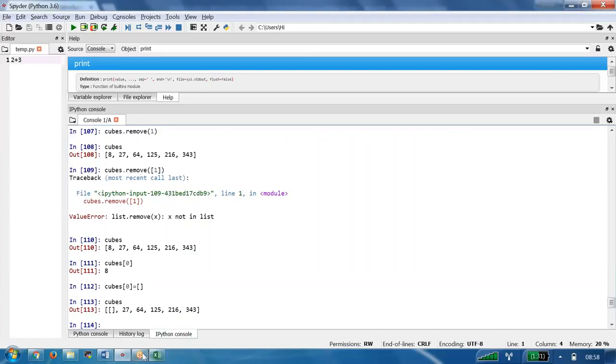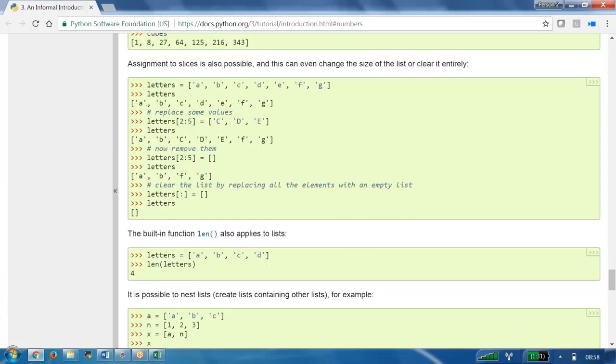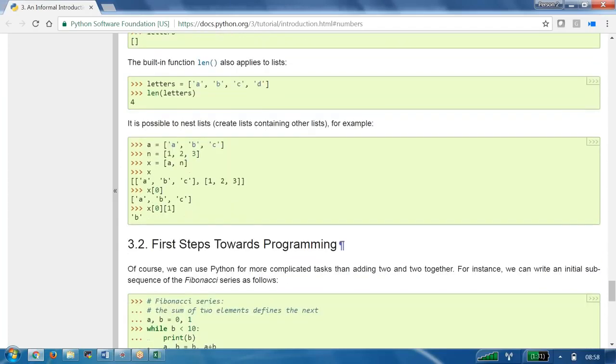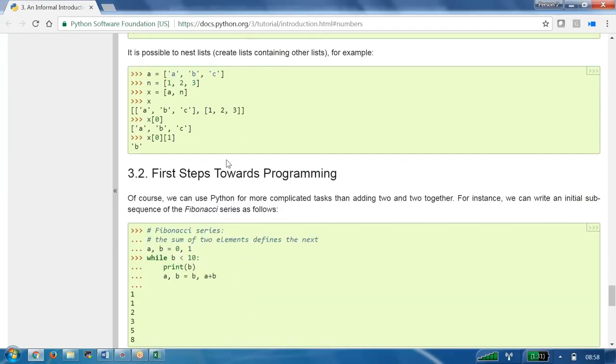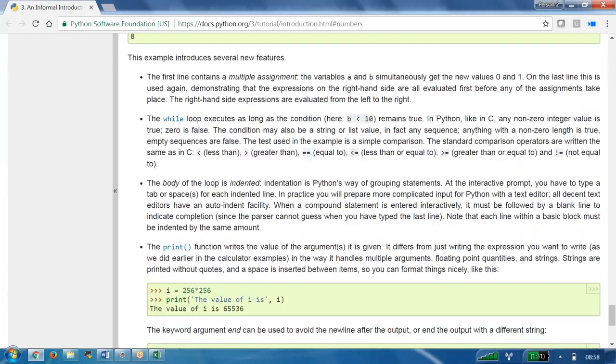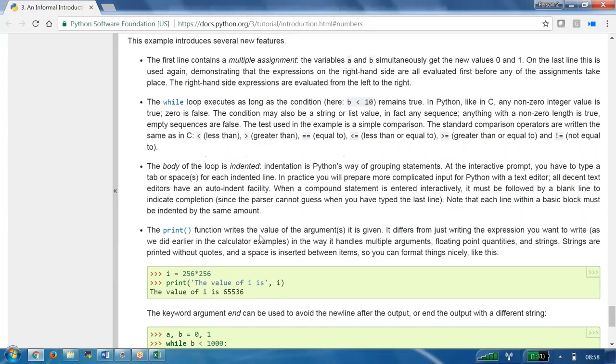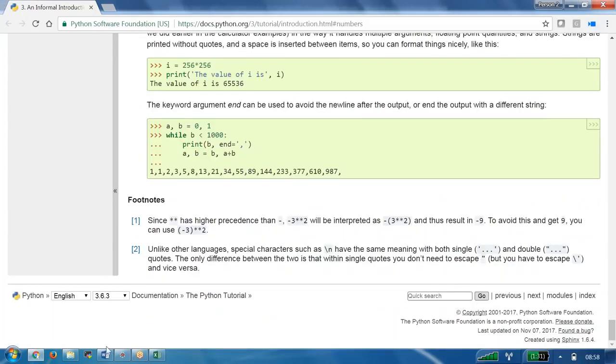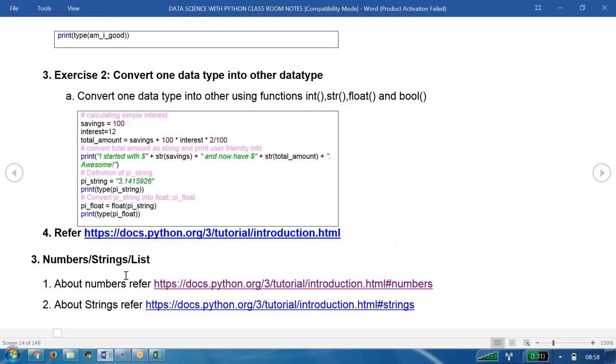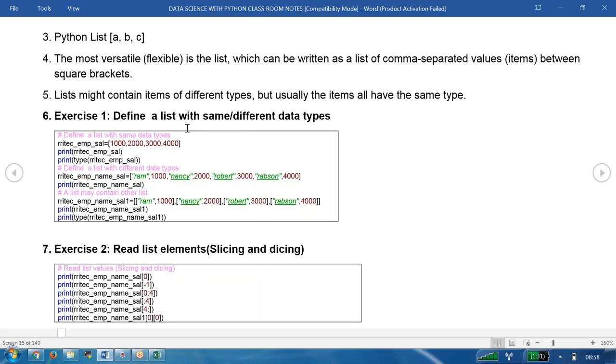Okay, now we are clear about how to remove things. Just try to refer to it for other functionalities, whatever we have, and we will be able to understand it. In my notes I have given some of these things. So numbers, strings and lists, refer to the strings document that we have. Then exercise 1: define a list of same or different data types.